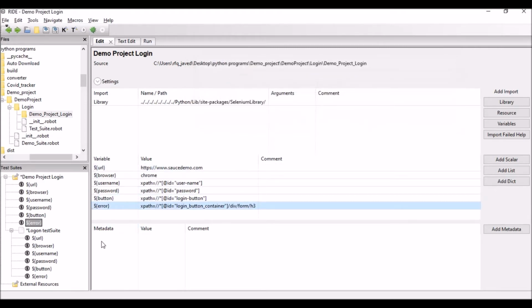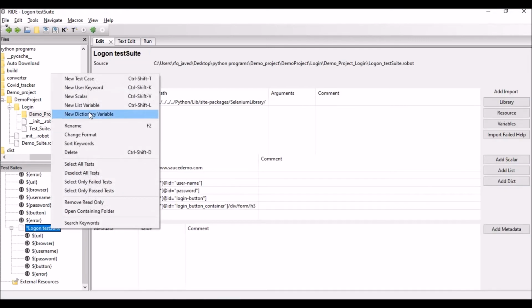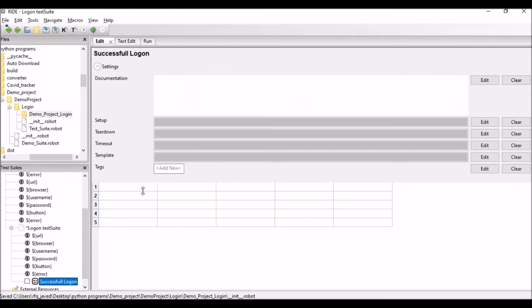Okay. So till here, our project and the suite has been successfully created. Now let me create the test cases. So first test case will be valid entry, successful logon. Okay. So first what I need to do is open the browser. So this is very simple.